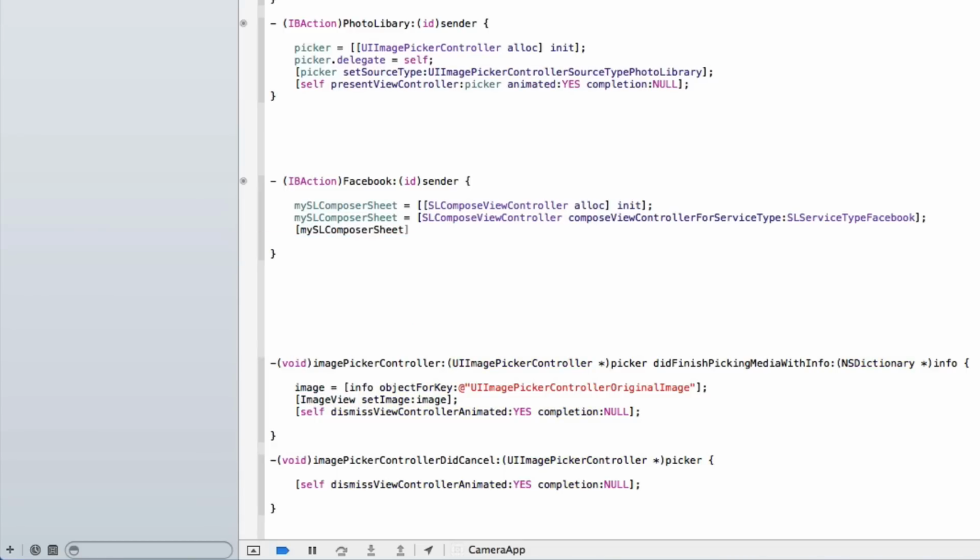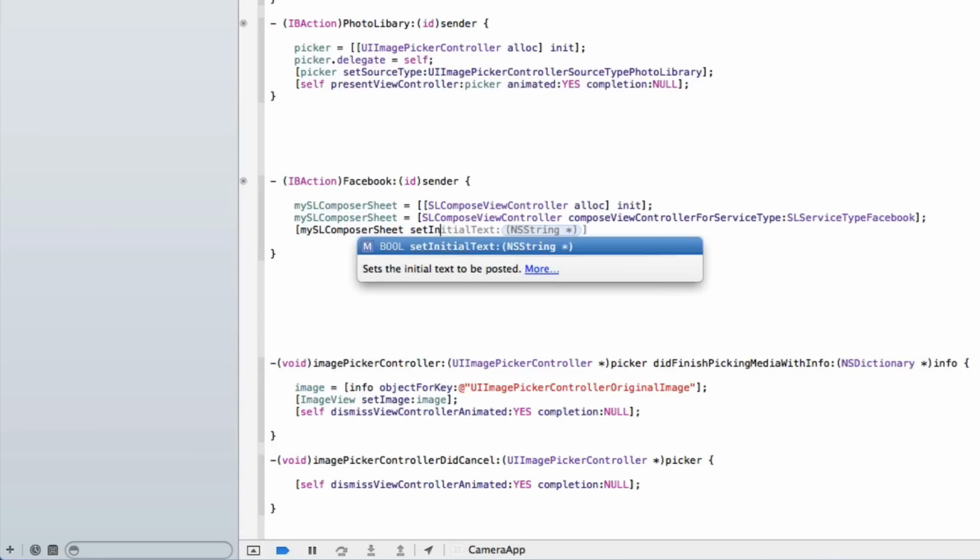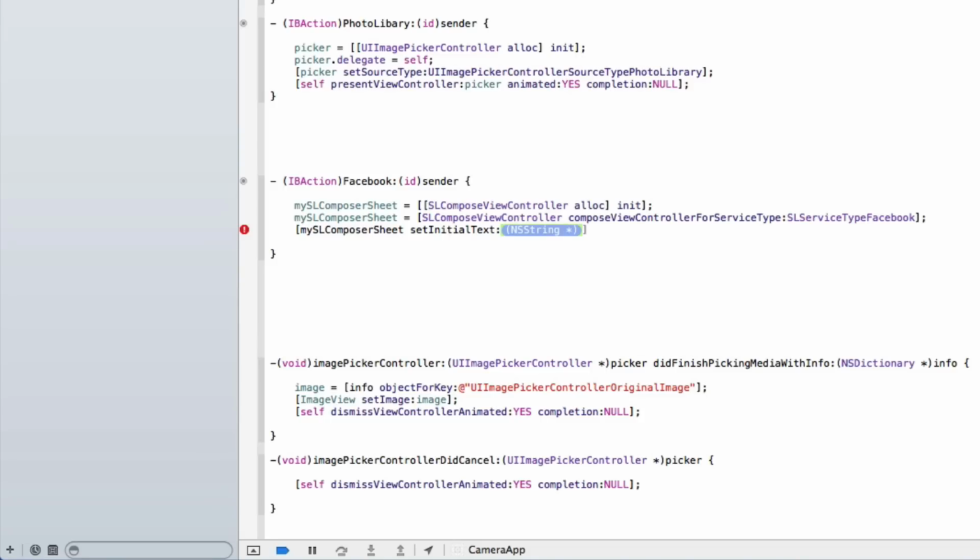mySLComposeSheet setInitialText, and in here we do an NSString of bracket NSString stringWithFormat. And in the highlighted section here, we do at symbol, quotation mark, end that with the two brackets and a semicolon. Now, in between the two quotation marks will be the text side of posting to Facebook. Whatever you put in here, I'll simply write in text, so when we come to display it in the simulator, you can see where this is typing out. As well as adding an image, we can also post the status at the same time. So this will be where the status is held.